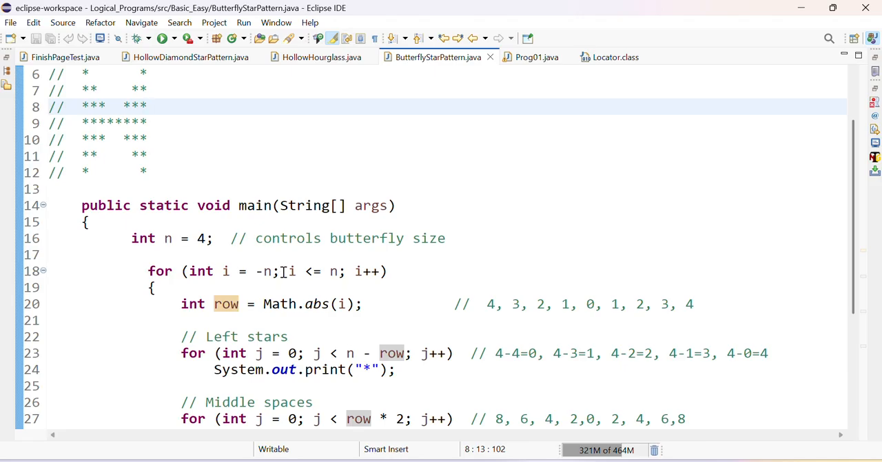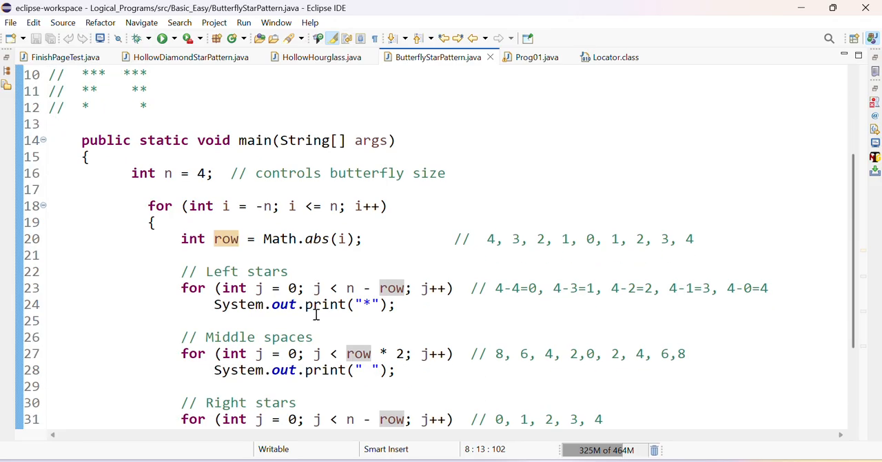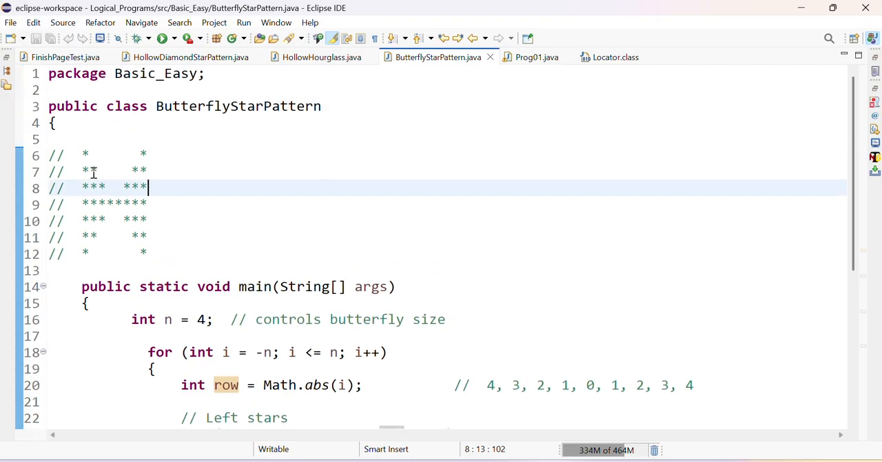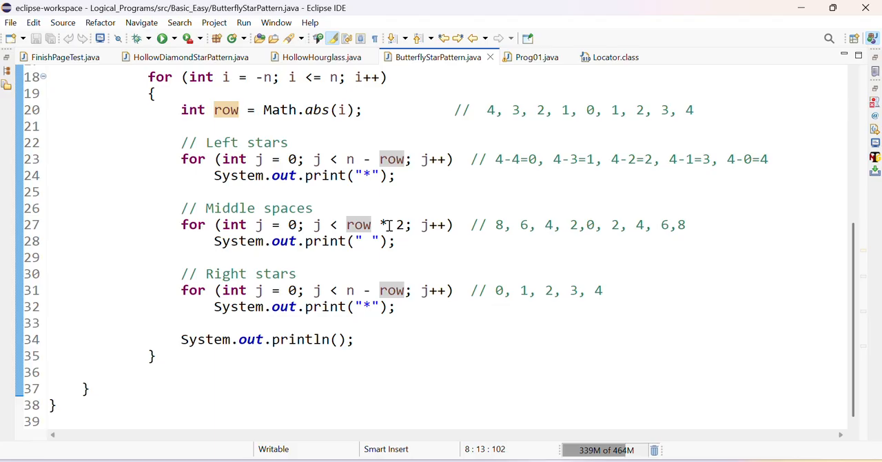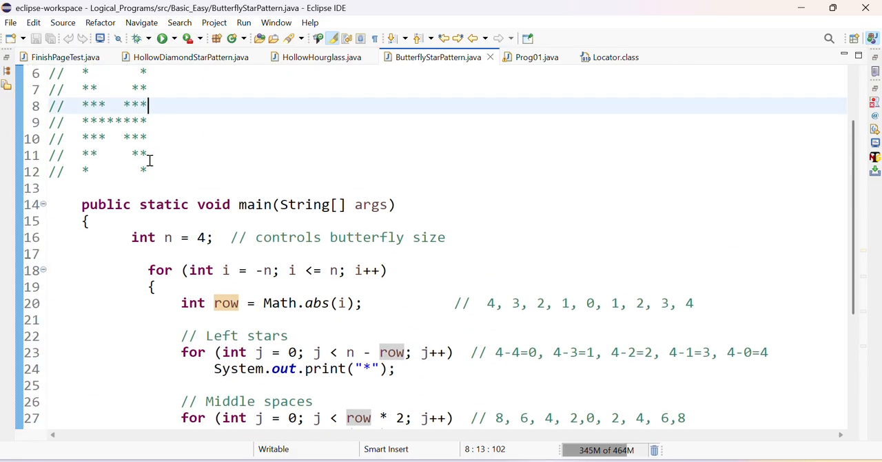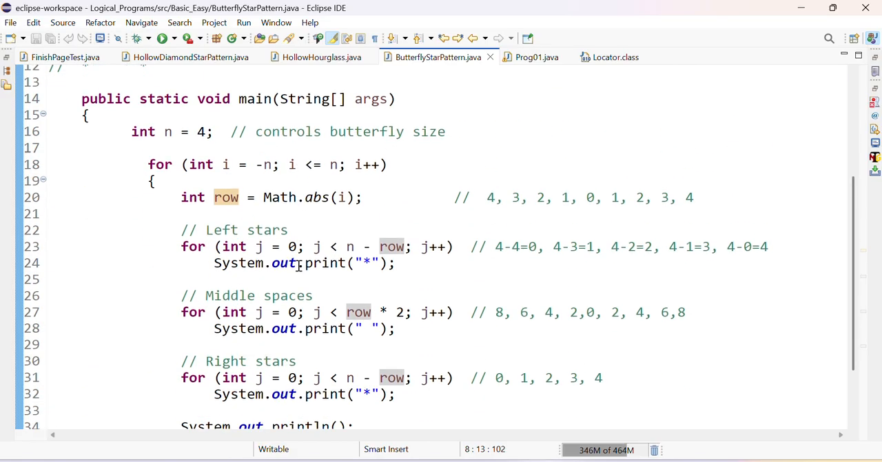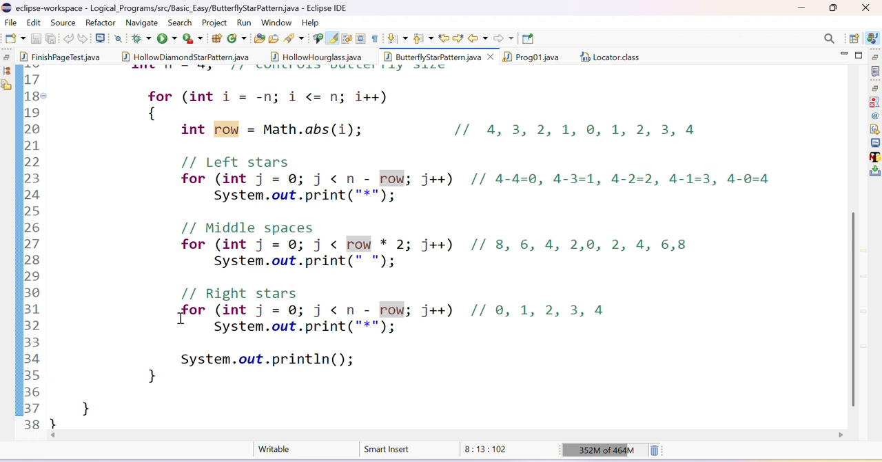The value of i will now become minus 1. Again this will make it plus 1, and n minus row, that is 4 minus 1, will become 3. So this loop will execute 3 times and print 3 stars. Then the middle for loop will execute and print 1 into 2, so it will print two spaces. And then the right star loop will again print 3 stars, and again the row will change.